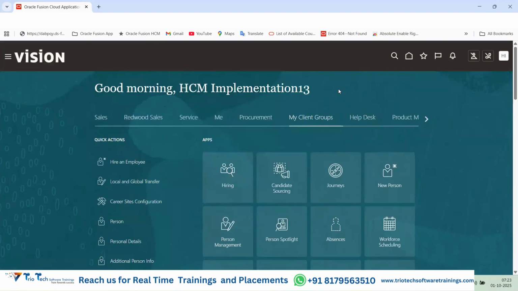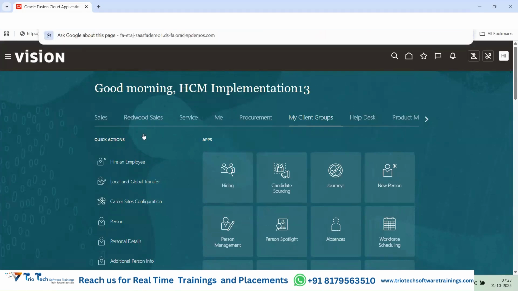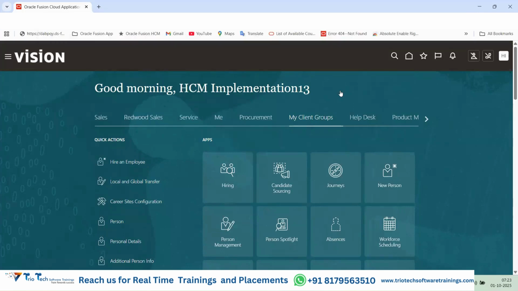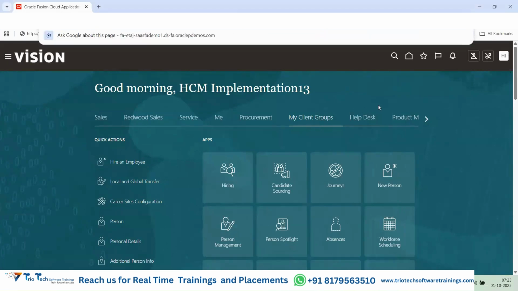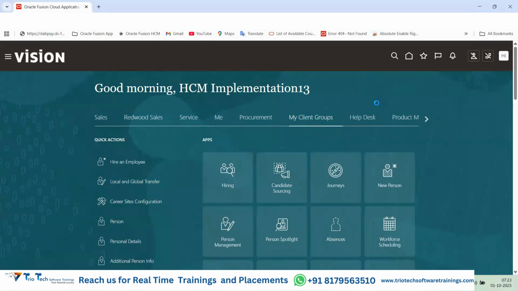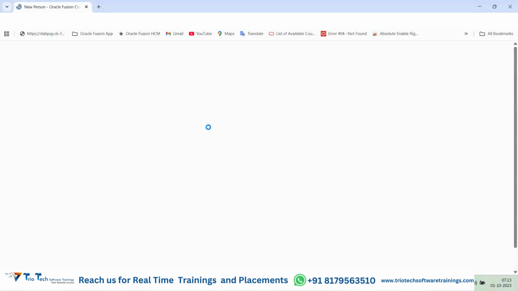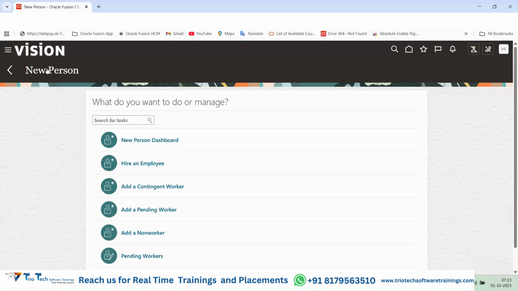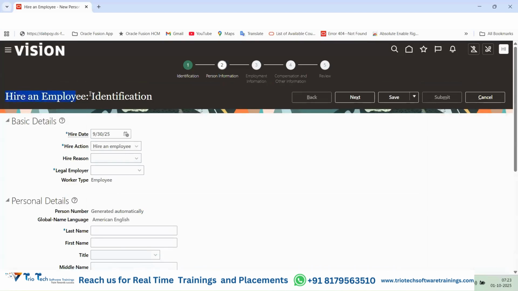Now let's say, team, I'm going to some screen. So my client group, some new person. Generally once we configure all the modules in the system and hand over to the client, if they start using this application in their day-to-day life, if the HRs want to hire an employee, team, they will generally go to my client group, new person, and then pick hire an employee. All of this we will see in detail in our core HR module. So for example, I am on the hiring of an employee screen. This is the hiring screen in the Fusion system.